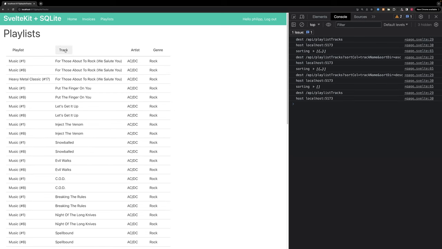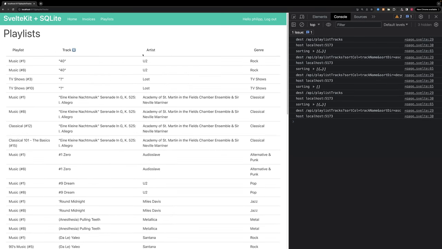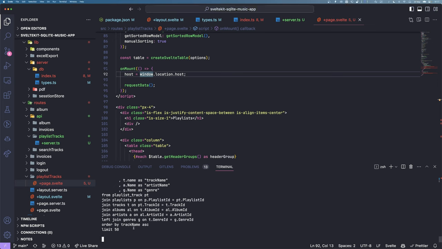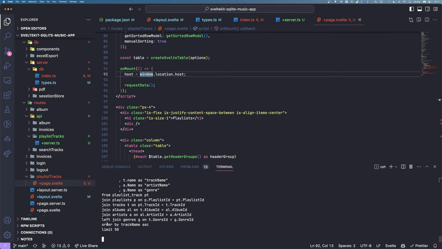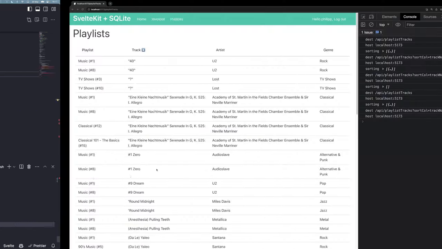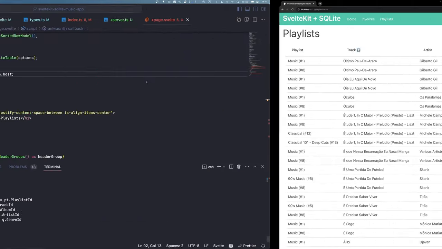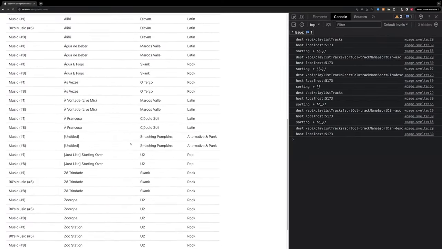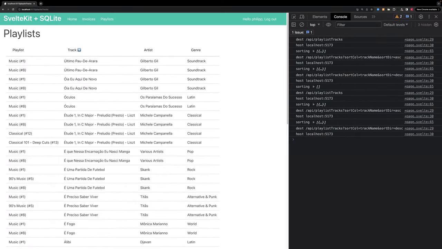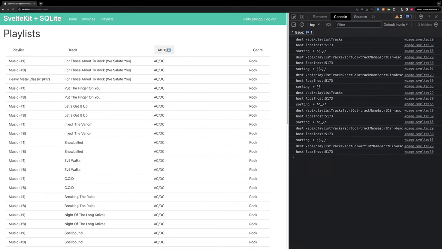And let's try it out. Yeah, so I sort by tracks. And if we look at the query that's executed, we get sort call track name, and we order by track name ascending. Now if I sort descending, we execute the query descending, and we still only fetch 50 rows. So this is how we do sorting on the server.